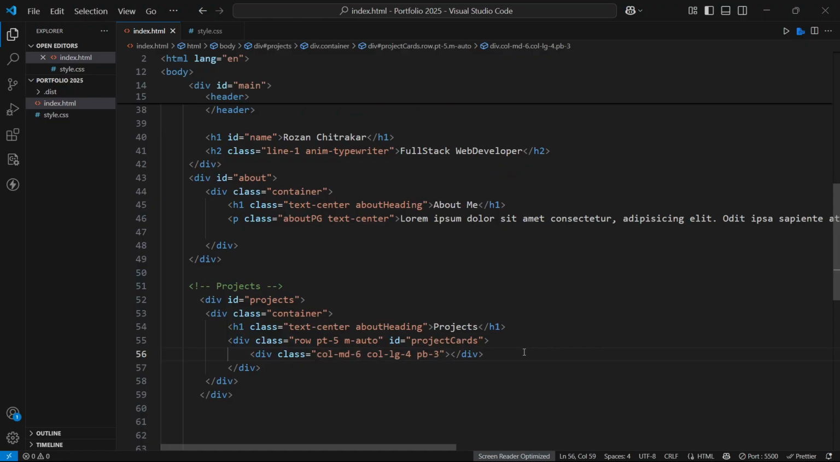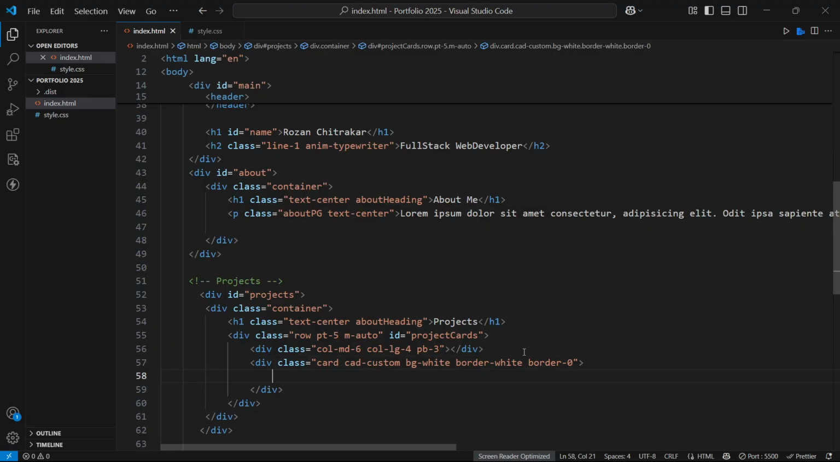Okay, we'll add another div with the class of card custom with the background white. Okay, and the border would be white, and border 0. So here we'll have, let's say, enter project logos. So you can enter a project logo over here.